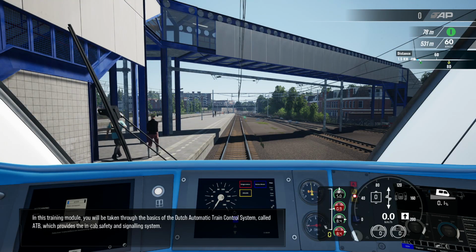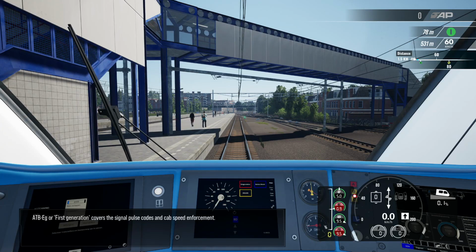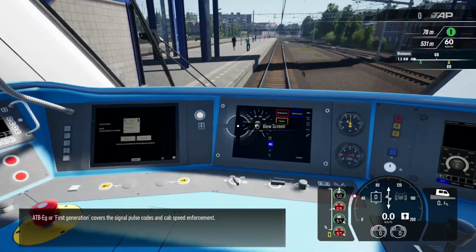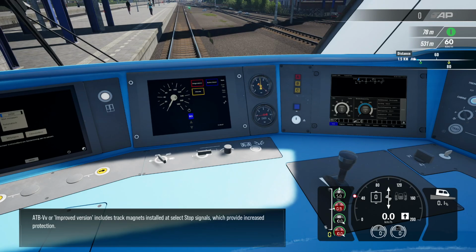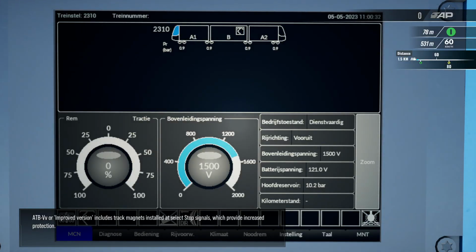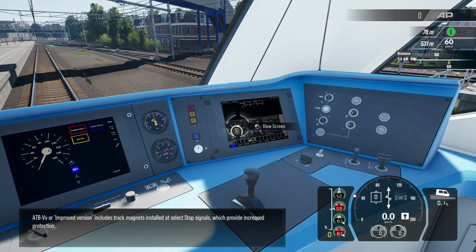In this training module, you will be taken through the basics of the Dutch Automatic Train Control System, called ATB, which provides the in-cab safety and signaling system. ATB EG, or first generation, covers the signal pulse codes and cab speed enforcement. ATB VV, or improved version, includes track magnets installed at select stop signals, which provide increased protection.